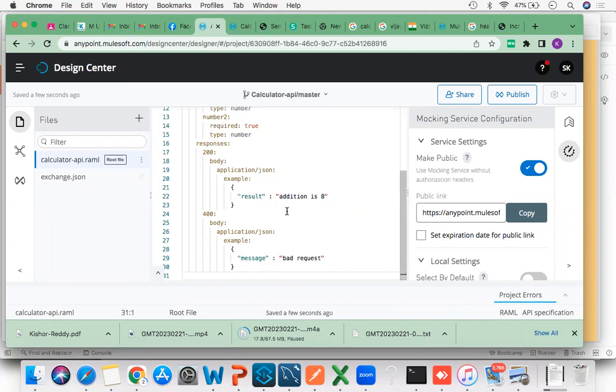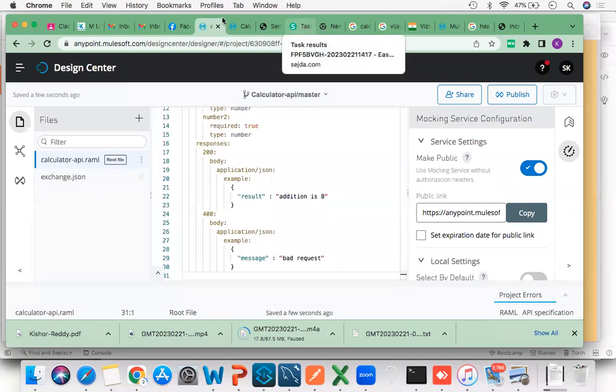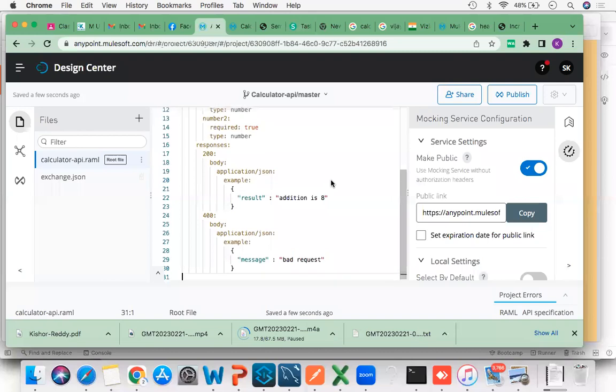So is this clear for everyone? Clear, sir. So this is how we will do our actual development.